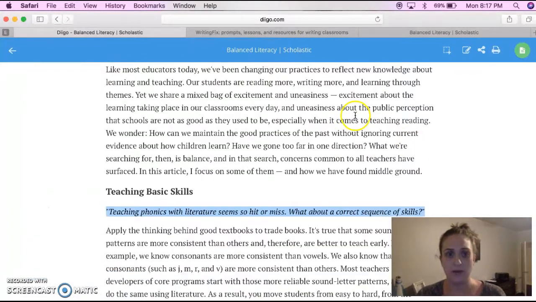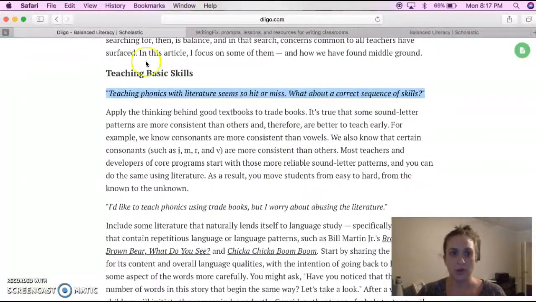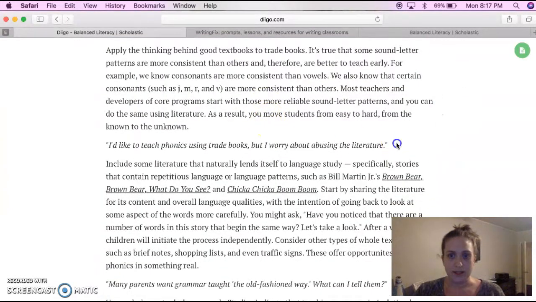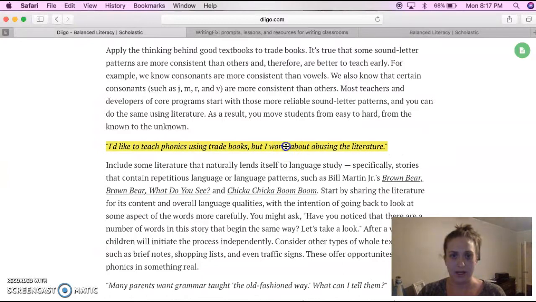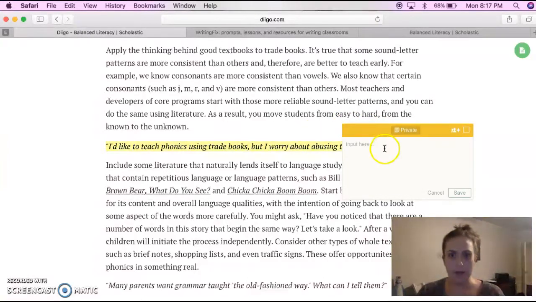So I'm going to go back to the annotating, which you can do. So if you look, I highlighted this with a right click and simply highlighted it. So for this, I'm going to do another quote. So I'm going to highlight this quote. And for this one, I'm actually going to highlight it in yellow. And then I'm going to make a comment on it. So, great quote.